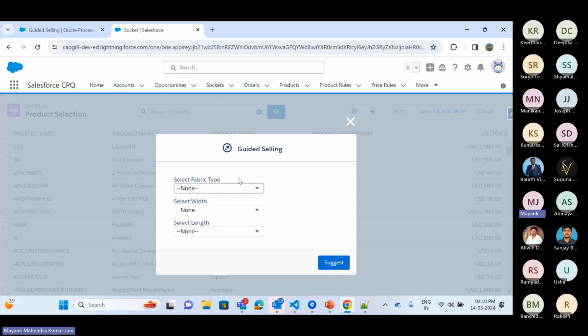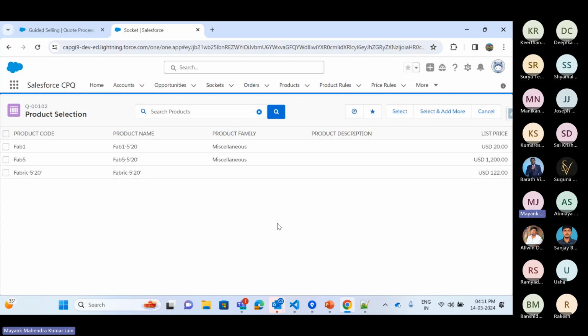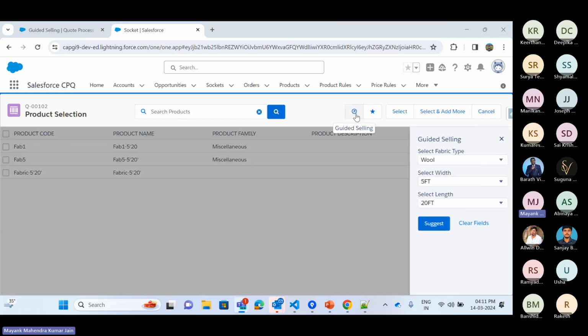Here we have a couple of questions like select the fabric type, select the width, select the length. If I select wool, 5 feet, 20 feet and click on suggest, whenever the sales rep clicks on suggest, it will display only those products which satisfy those criteria. So it will display only the fabrics with width 5 feet and length 20 feet or meters. This is the general way, and this is the icon.